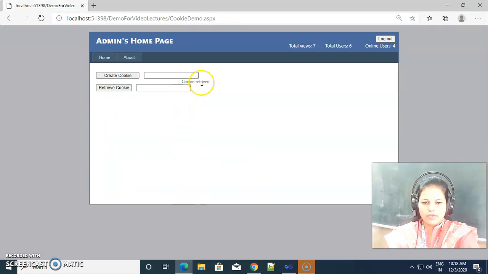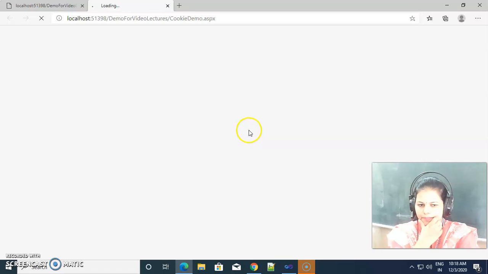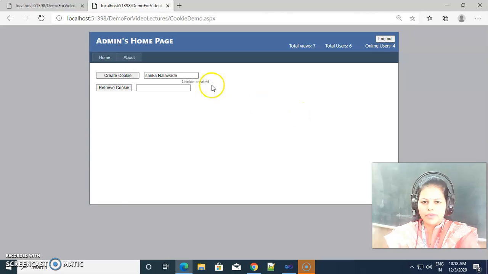What happened? Cookie retrieved, but we are not seeing that cookie value. If I comment out these two lines and run once again, see what happened. Create cookie. Now the cookie is created, and if I click on retrieve cookie, the cookie is retrieved.